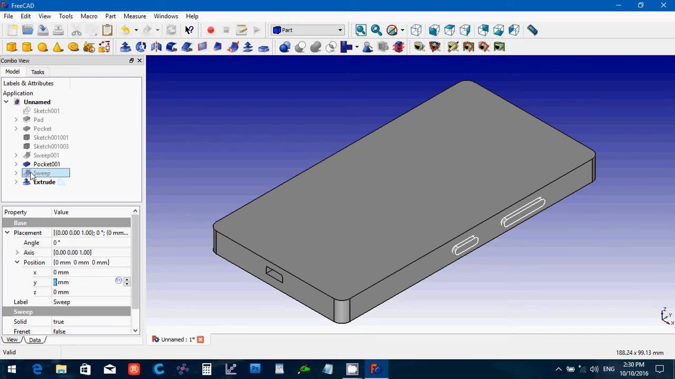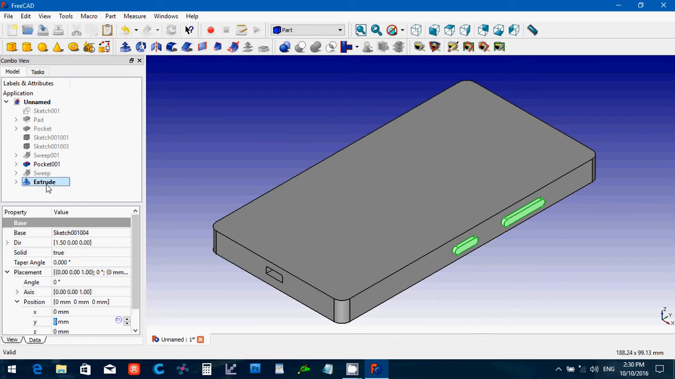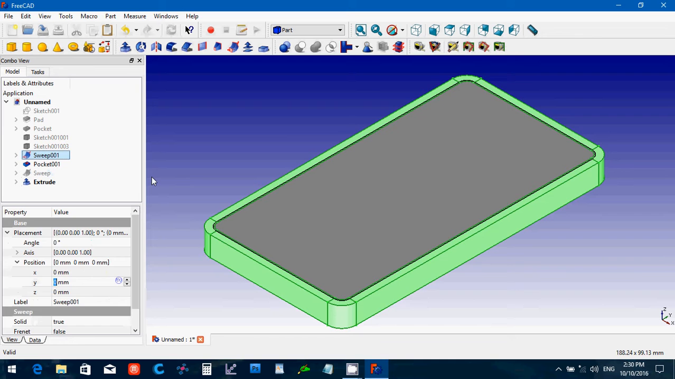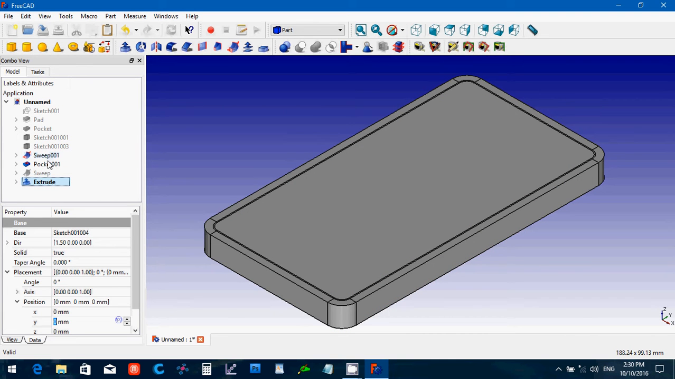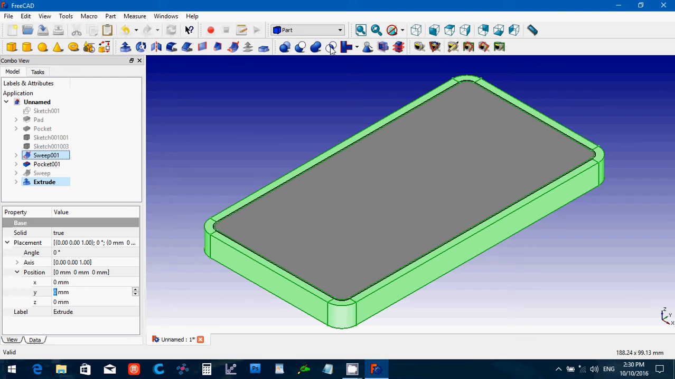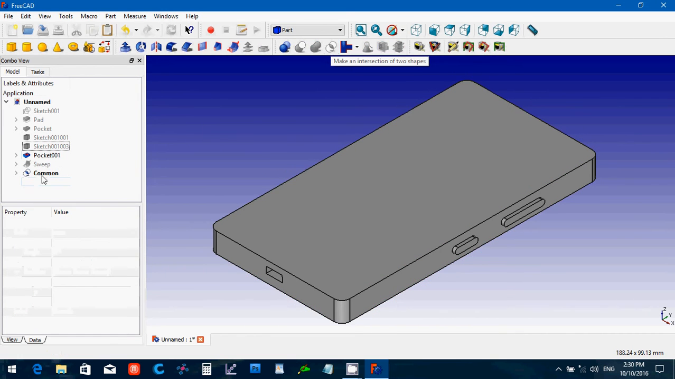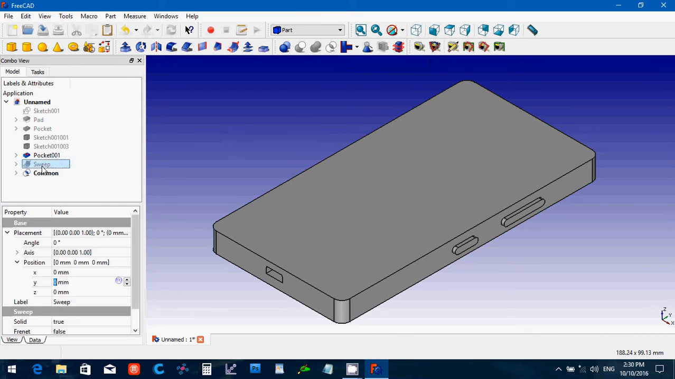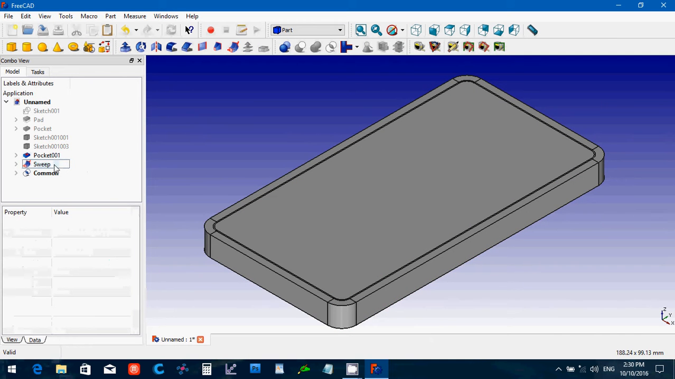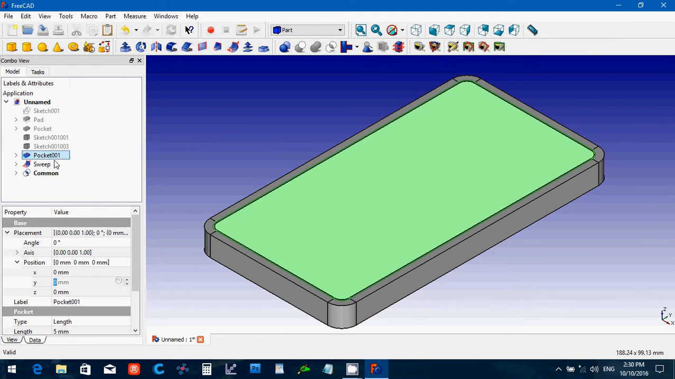So what we were going to do is use the extrude here. Oops. Control, unhide the second sweep. Extrude the sweep here and use common. And then what we're going to do is we're going to take that pocket, we're going to use the other sweep. Pocket, cut that other sweep.